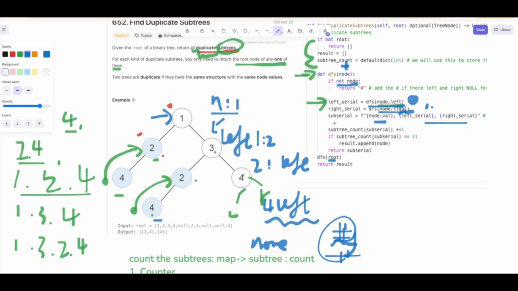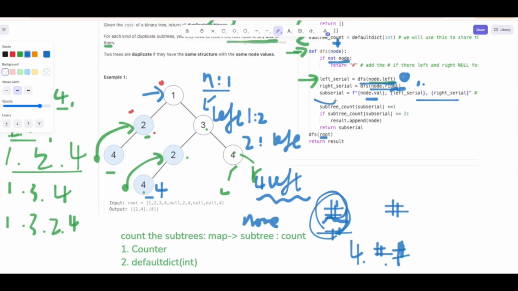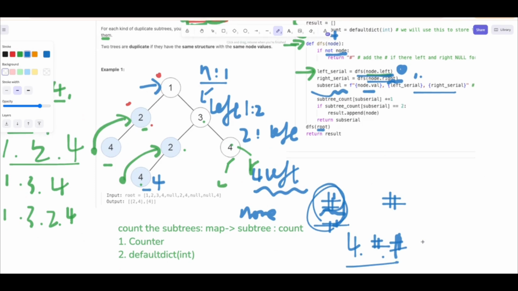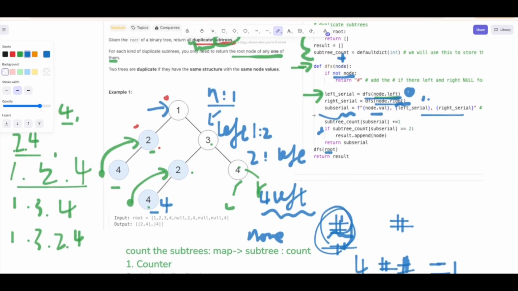And for here, we will go back to 4, right? 4's left is none. We return this. 4's right is none. We return this, right? Then at 4, we will get a serialization of 4. This is what we get at the 4 part, and then we will get its count. At the beginning this is none, so we set the default as 0, then we set it as 1. If it is more than 2, it's not more than 2, right? So we will backtrack.